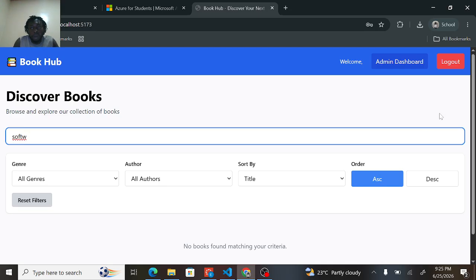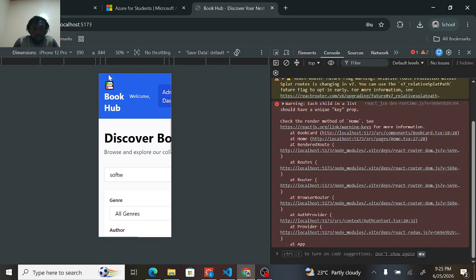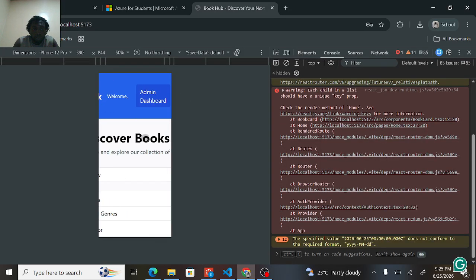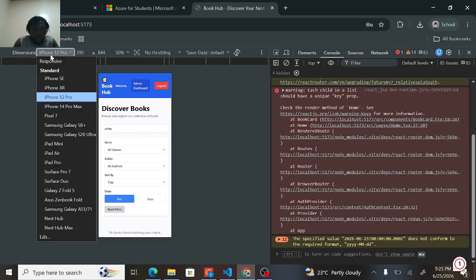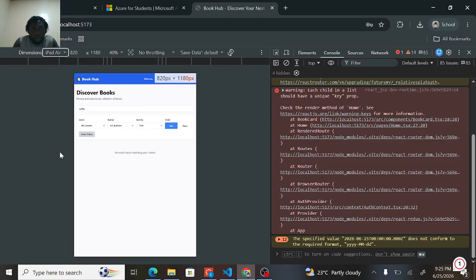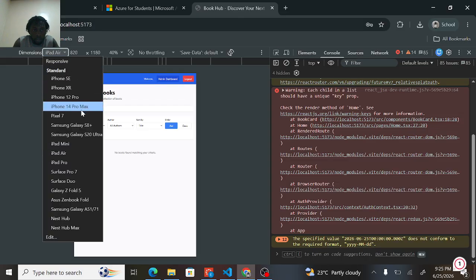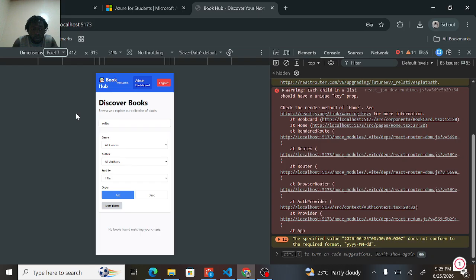So probably let me show you the responsive design of the admin dashboard as well. Let's say an iPad. As you can see, it still adapts to any screen.